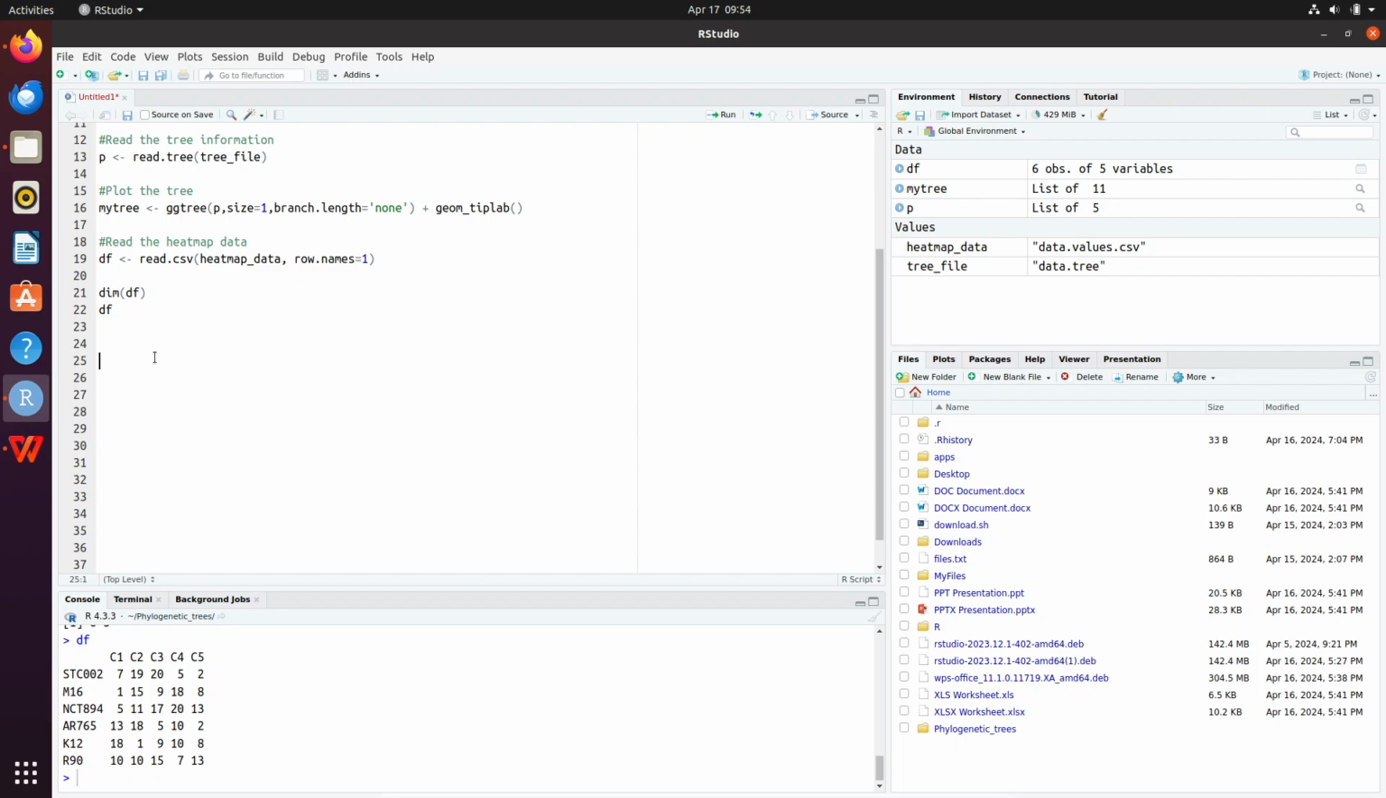So now it's time to plot. I'll just do this. So plot the tree and heatmap.